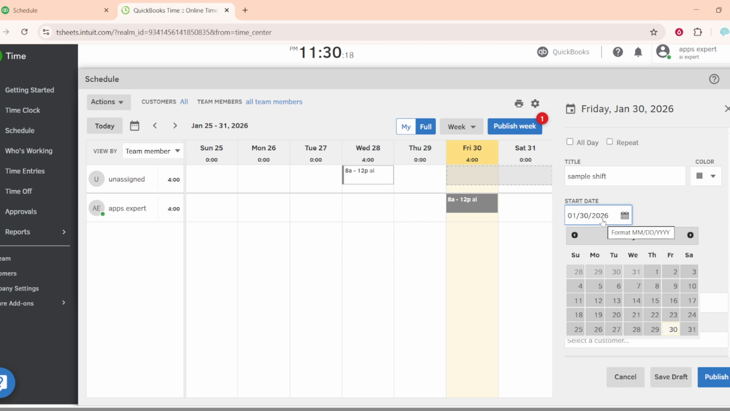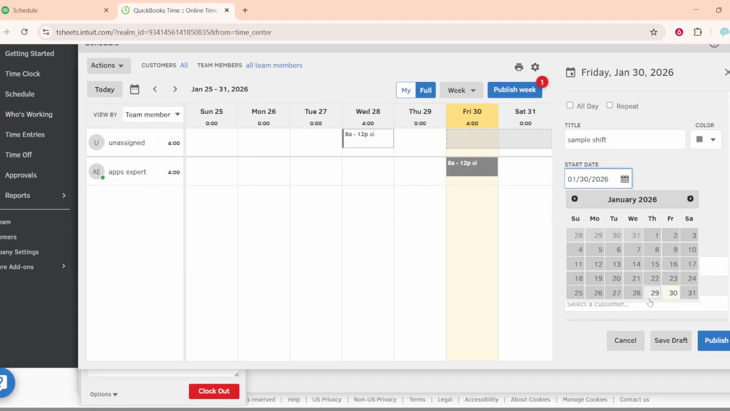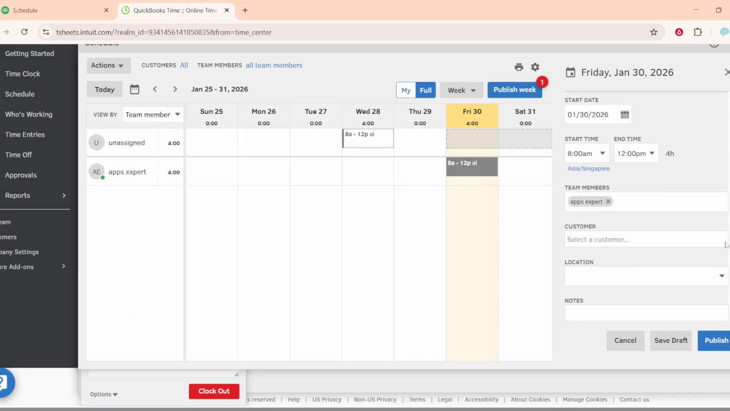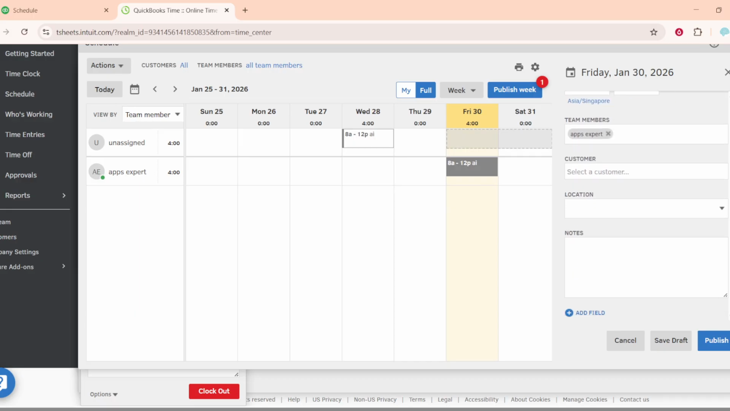If you track work by customer or project, you can optionally assign the shift to the relevant customer or project. This is helpful for job costing and for letting your team know exactly where to go. You can also add a memo or note to share important details, such as a location, special instructions, or equipment needs. When everything looks good, click Save to schedule the shift. You'll see it appear on the calendar right away.